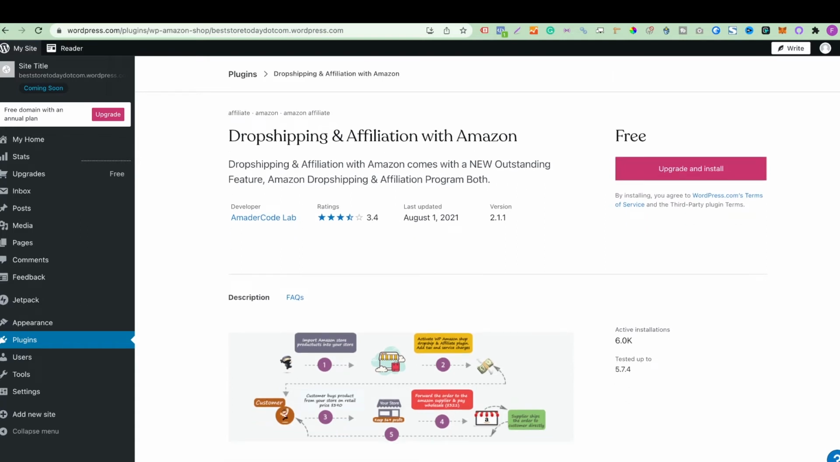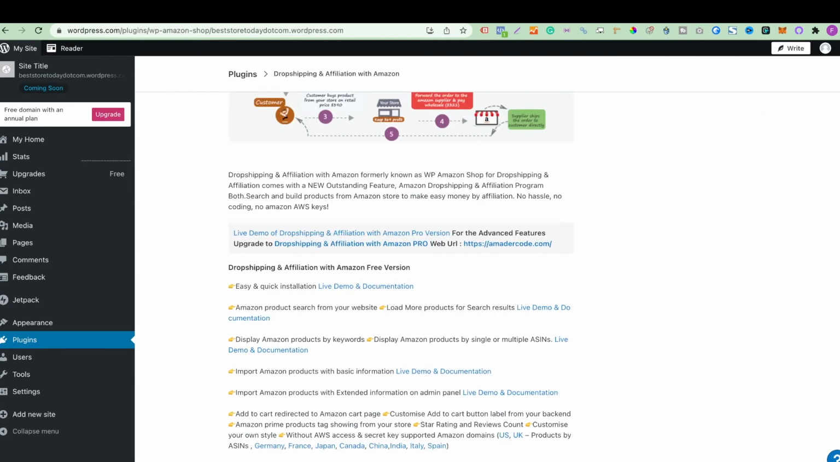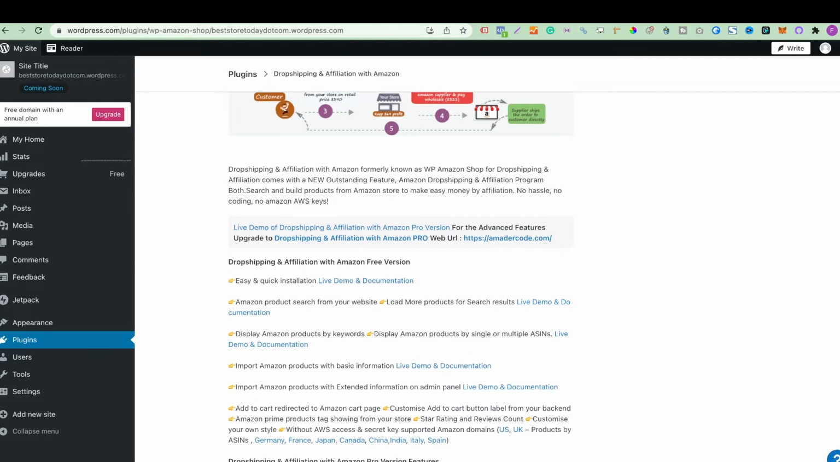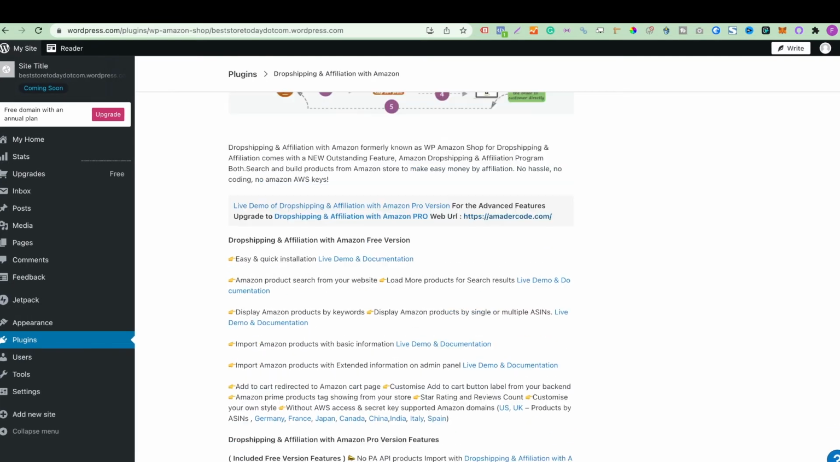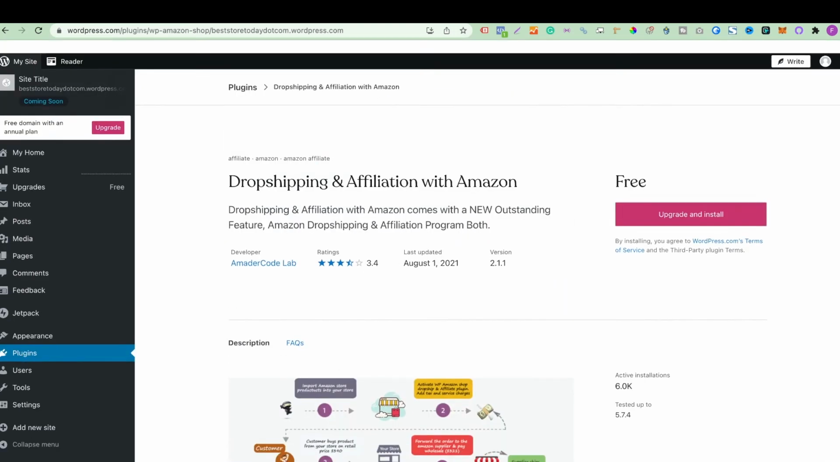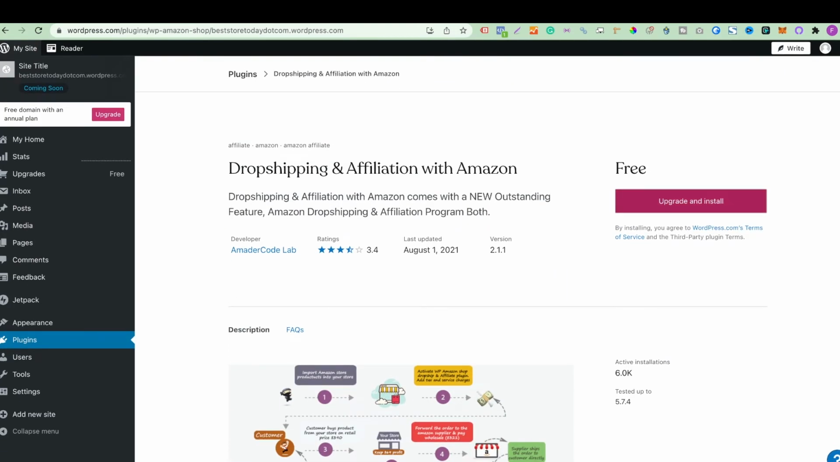As you can see here, it's an outstanding feature, and it helps you to search and build products from the Amazon store to make easy money by affiliation. No hassle, no coding, no Amazon AWS keys. So it's very simple, very straightforward. I recommend that you upgrade and install this into your store.